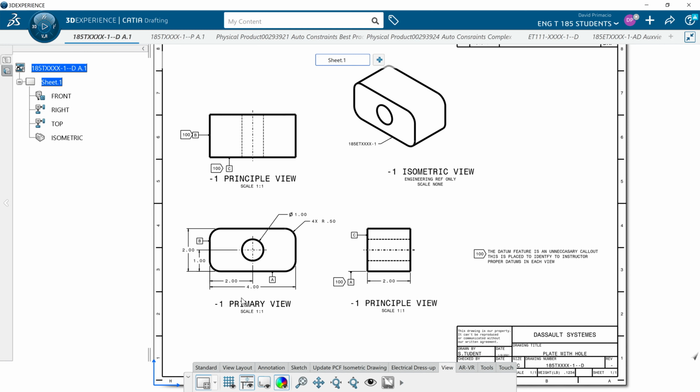You're going to have that flag note identifying which datums were the extra ones that you didn't actually need to put on the drawing. You're just identifying that you know where they're at to me.